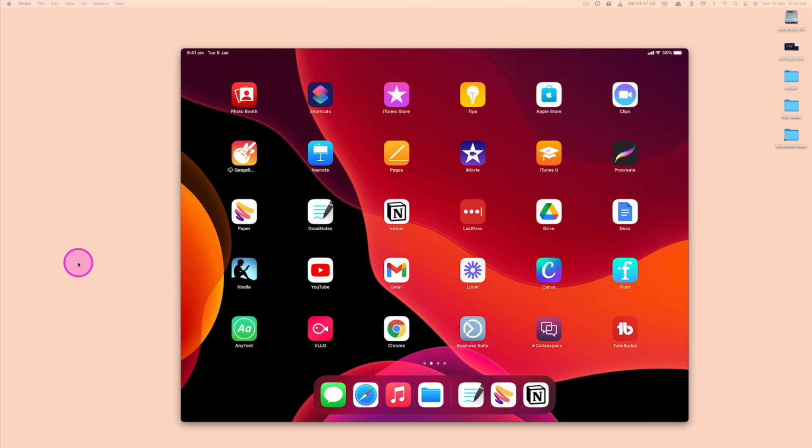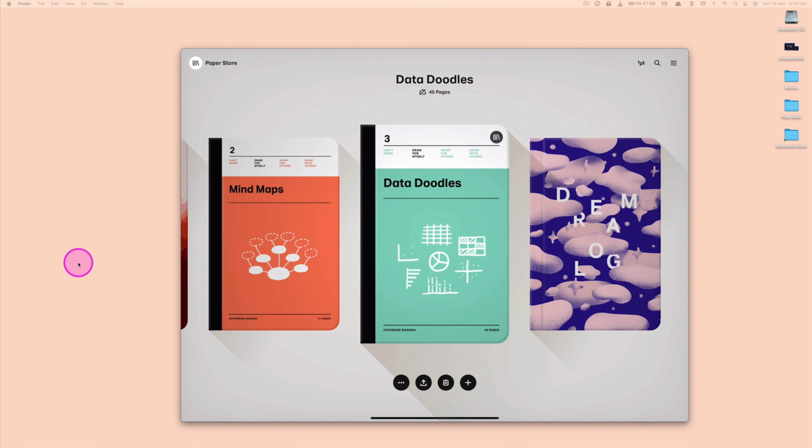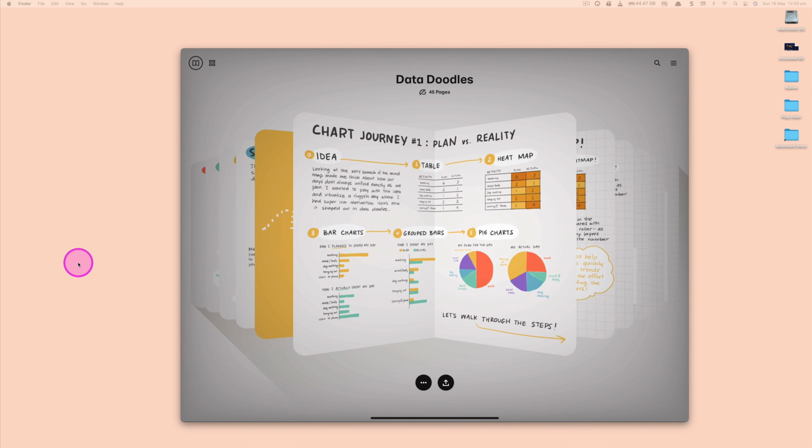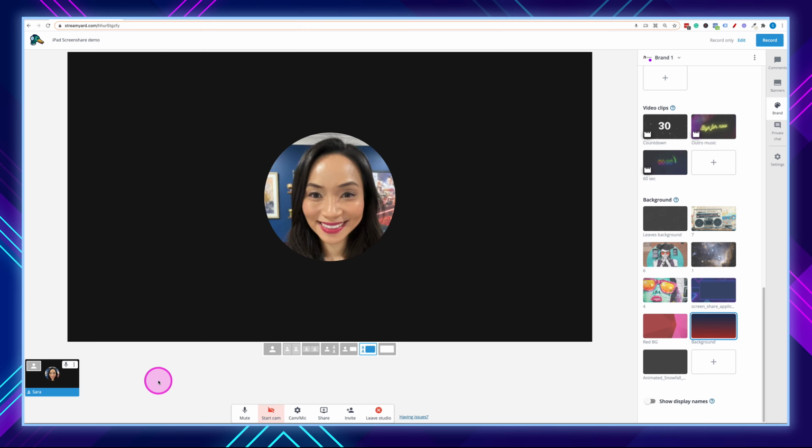So if I was to open up an app, I would simply select it. And as I use the iPad, you can see what's happening on it on the screen. Now to share your iPad screen in StreamYard, we're in the StreamYard studio. We want to go to share in the bottom of the studio here. We're going to click on that.